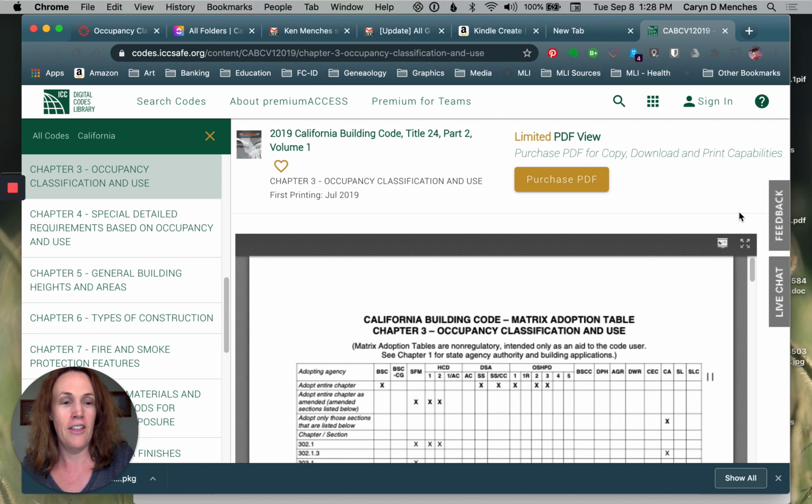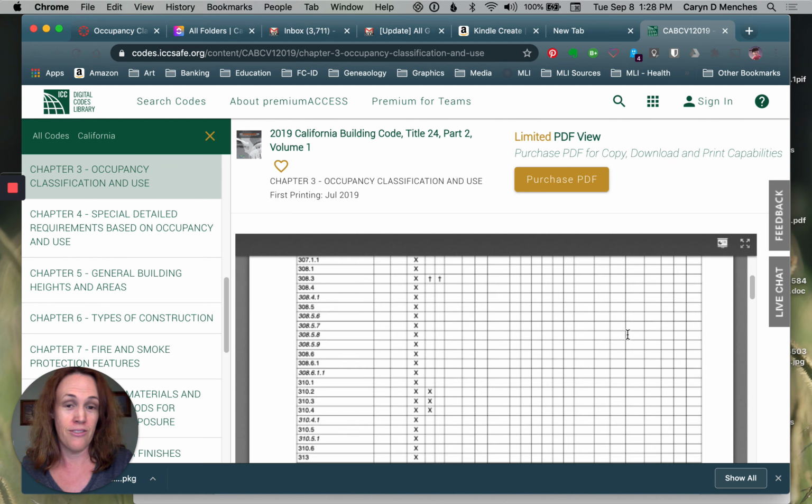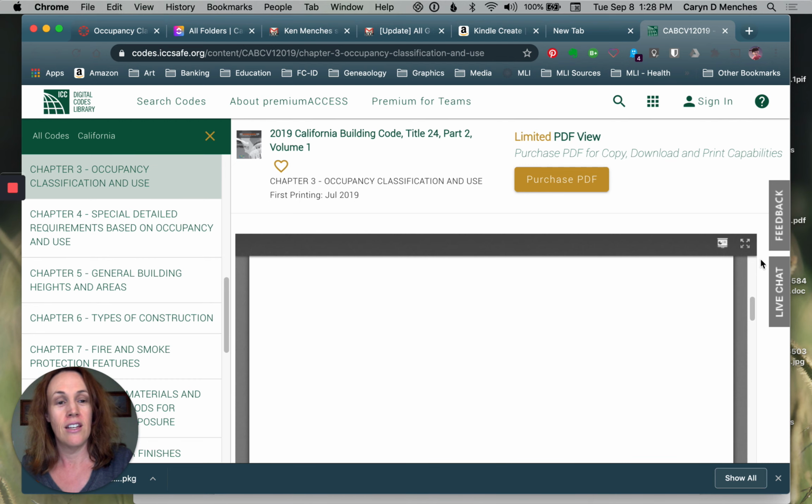Another thing about these codes is the fact that you can no longer look at an entire page, nor can you actually print the page. So they're just going to show you half a page at a time, which kind of sucks. It makes for very tedious looking at online codes.